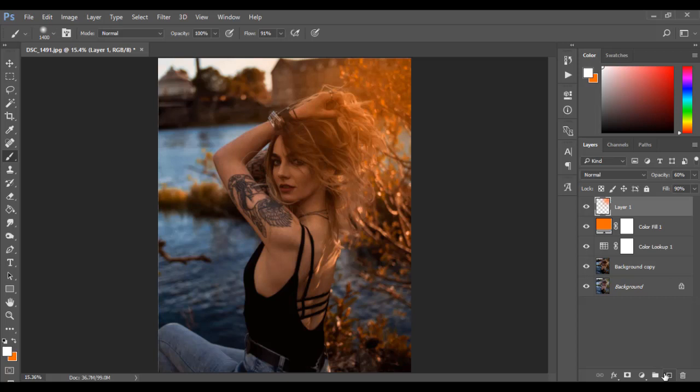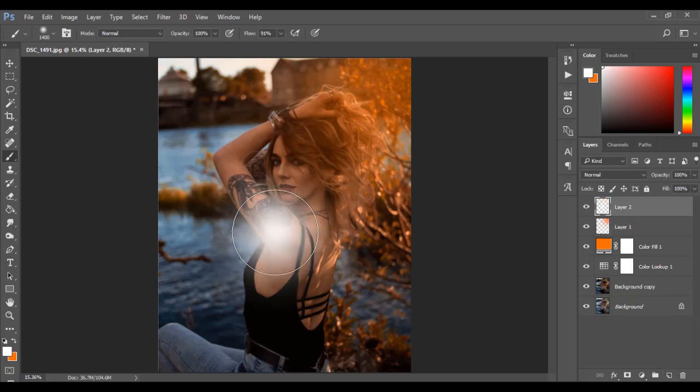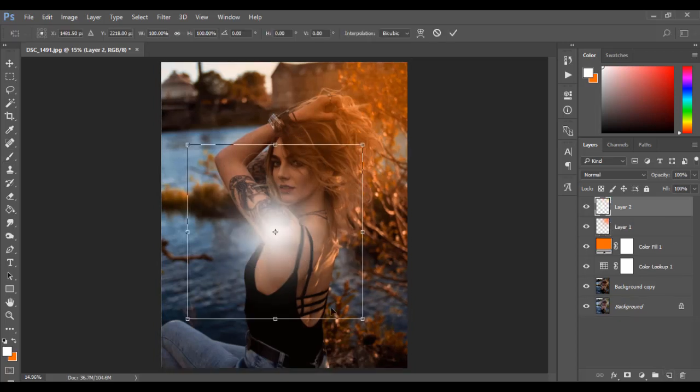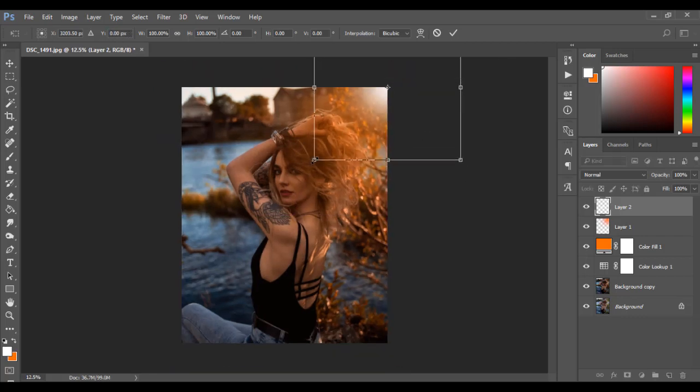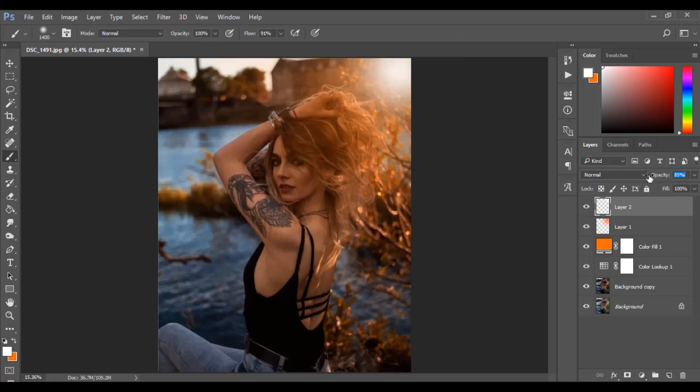Now create a new layer. With white foreground color selected, tap on the photo. Press Ctrl+T and adjust the size. Adjust opacity and fill according to your choice.